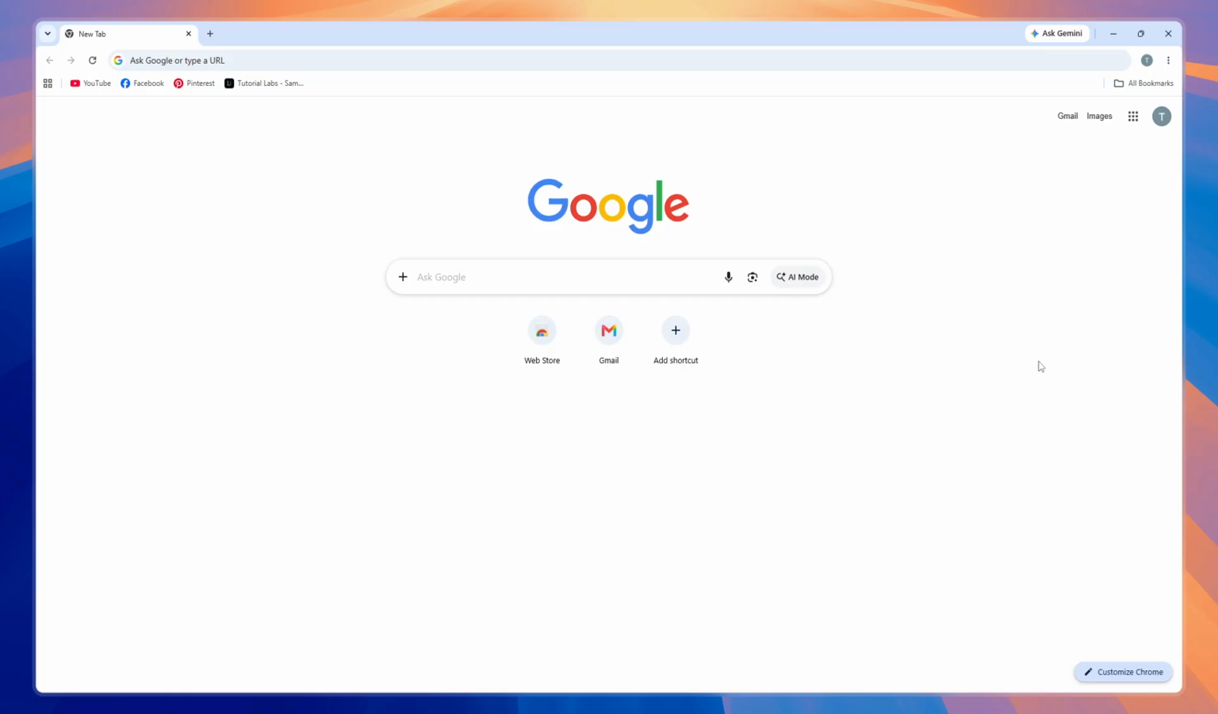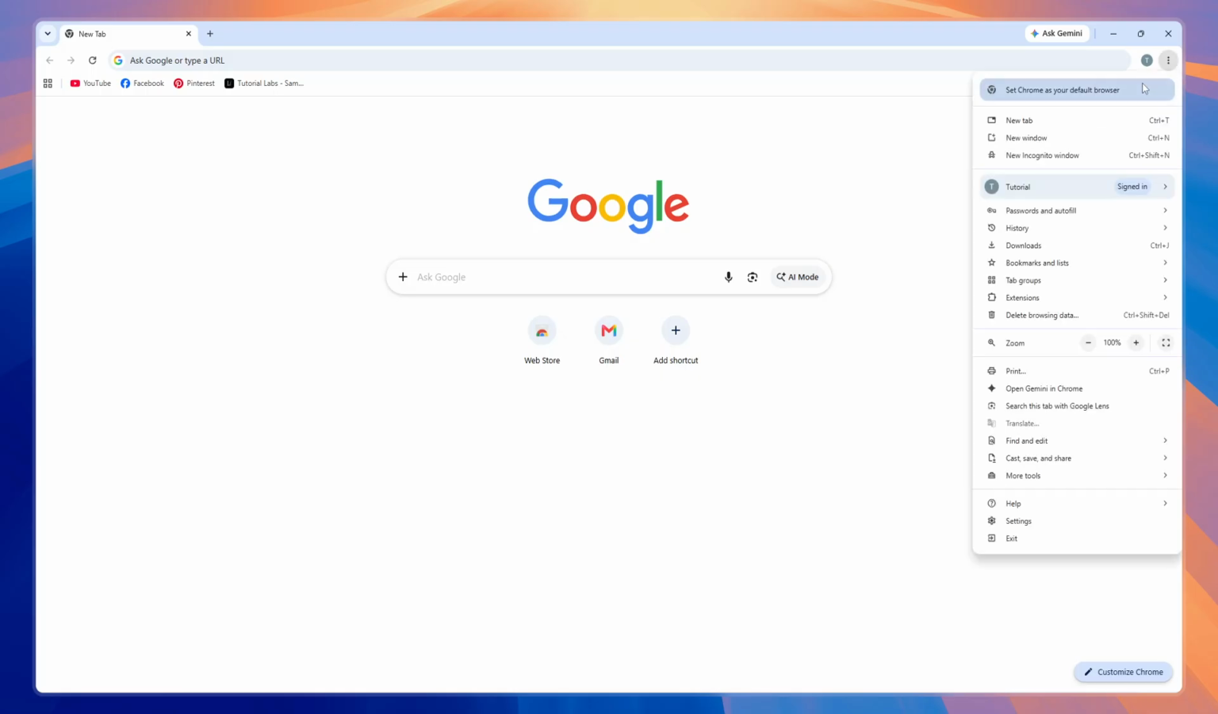First, open your Google Chrome browser on your computer. Once it's up and running, direct your attention to the upper right corner of the screen where you'll see 3 vertical dots. This is Chrome's main menu icon. Go ahead and click on those 3 dots to reveal a drop-down menu with various options. From the drop-down menu that appears, locate and click on Settings.